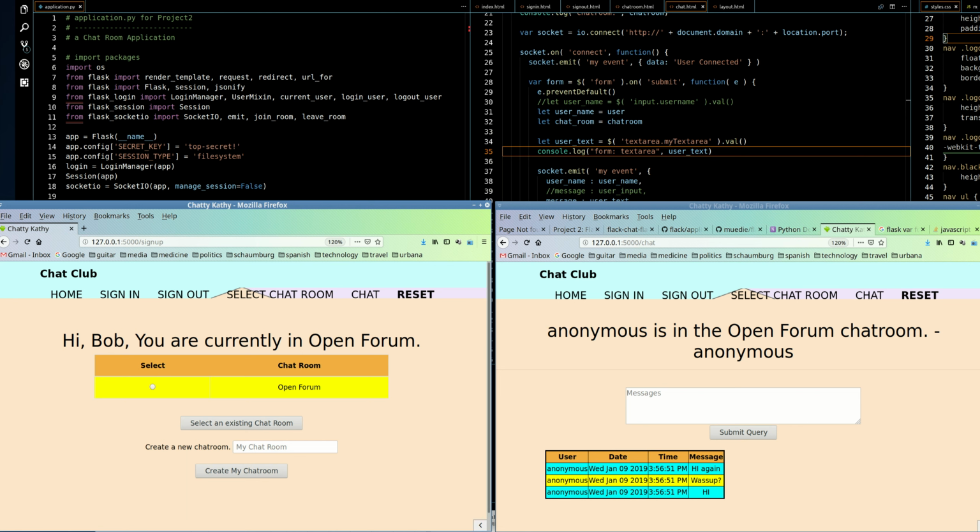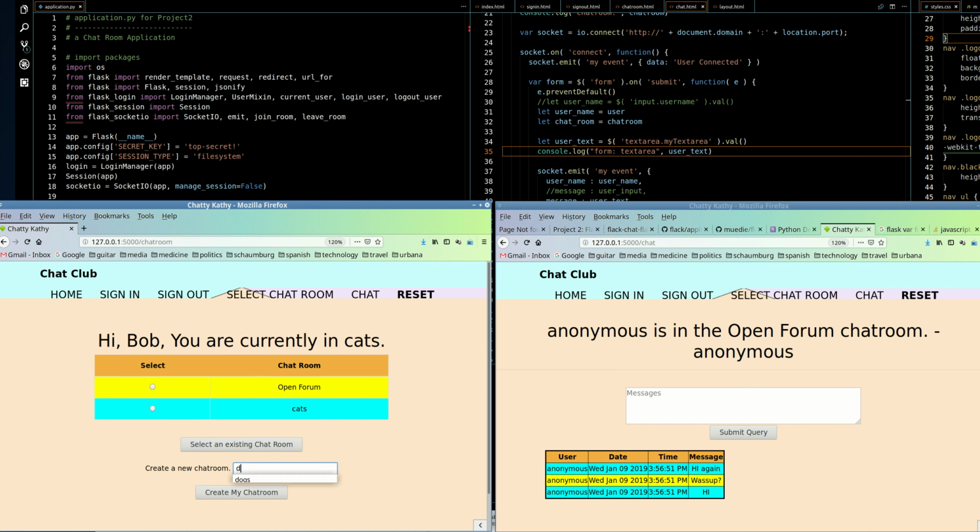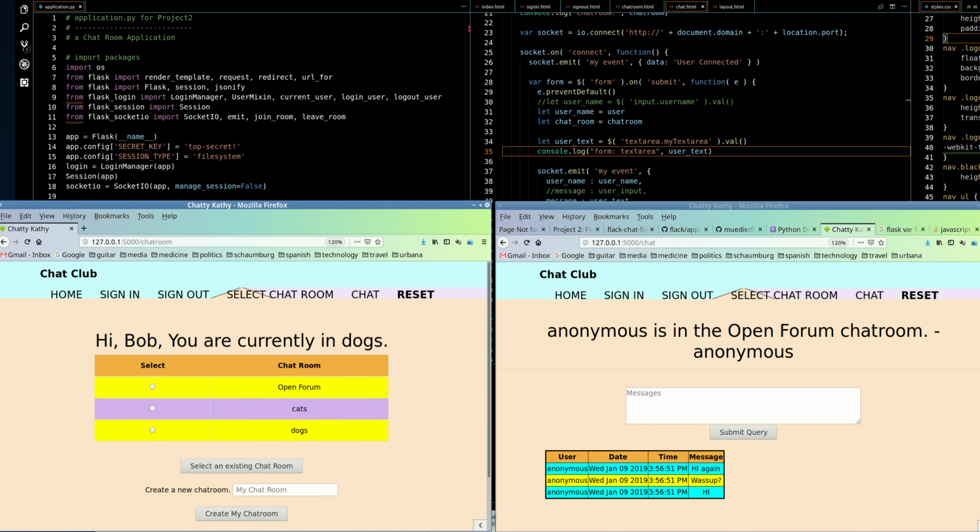Once he's signed in, the user is taken to the select chat room page, and from here he or she can either use an existing chat room or create a new chat room. What we're going to do now is create a couple of new chat rooms. And then we're going to pick cats as the chat room.